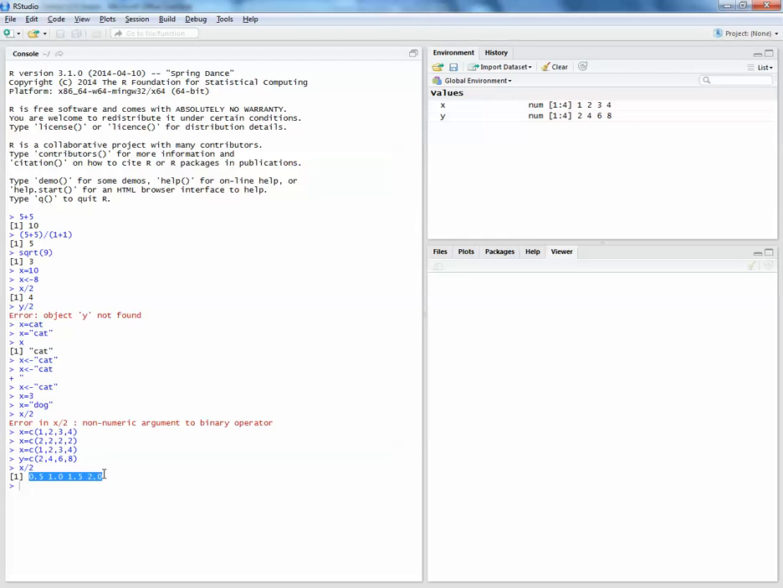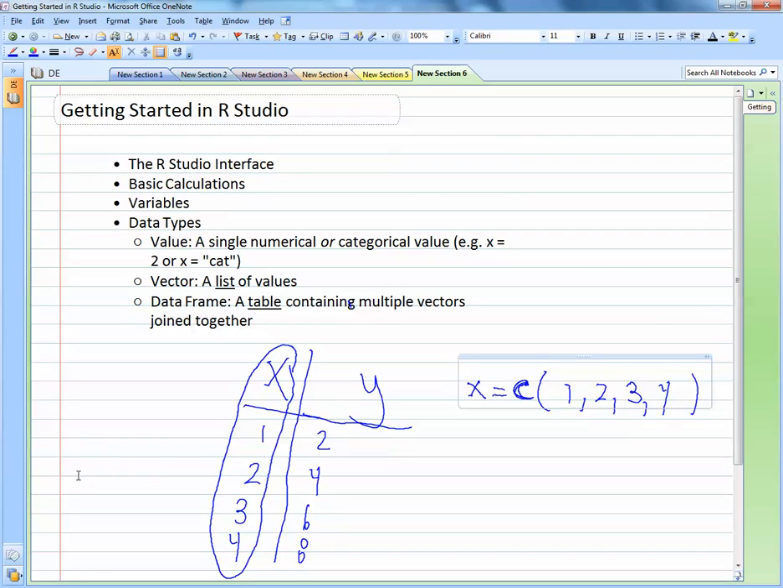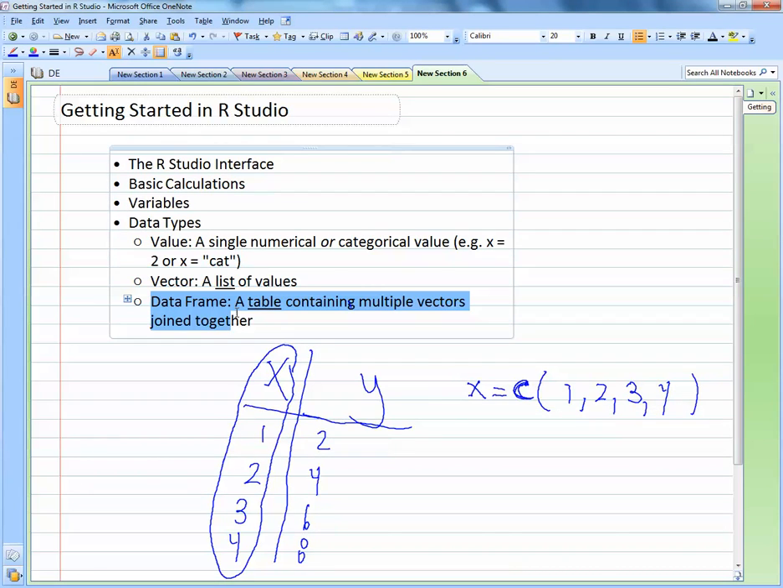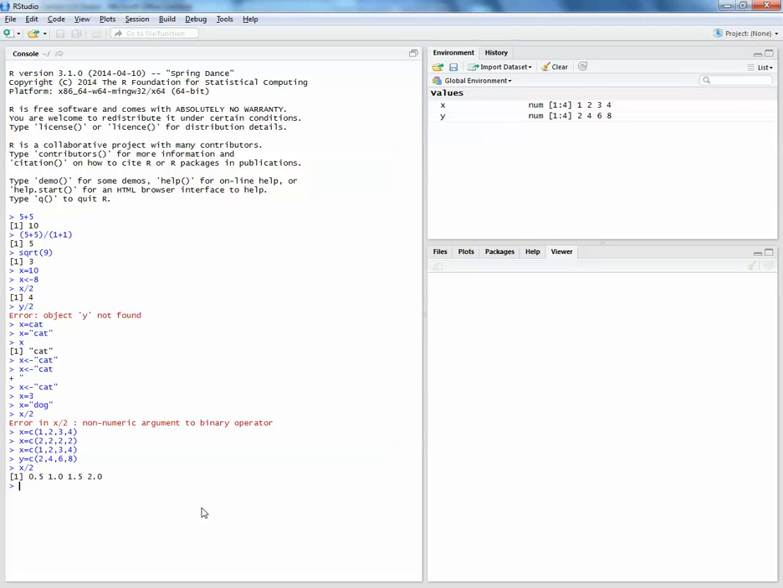Let's say that what I really want to do is create a table. So that defines our last type of situation where we have a data frame. A data frame is basically a table or a set of multiple vectors joined together. So in order to join together x and y, I'm going to give this a name. Maybe I'll just call this D frame. You can call it anything you want. And we're going to say D frame equals.